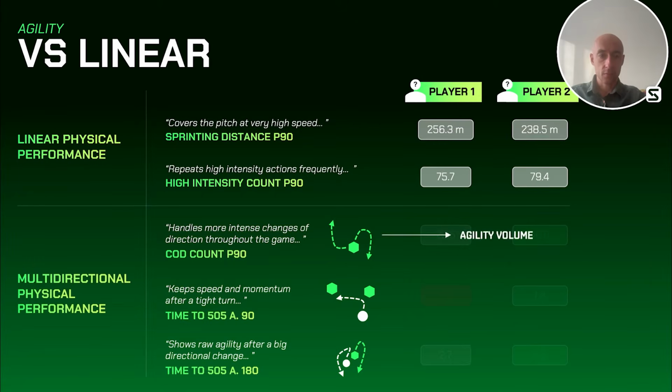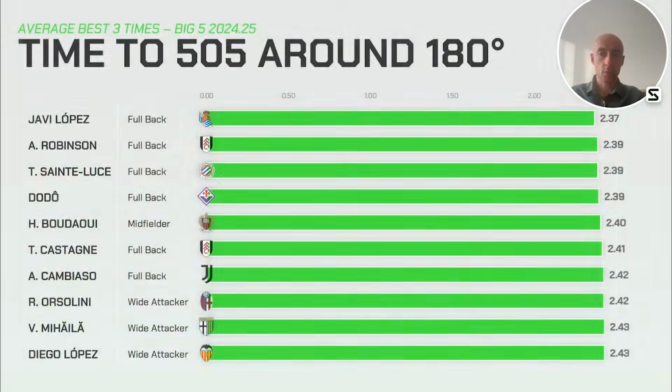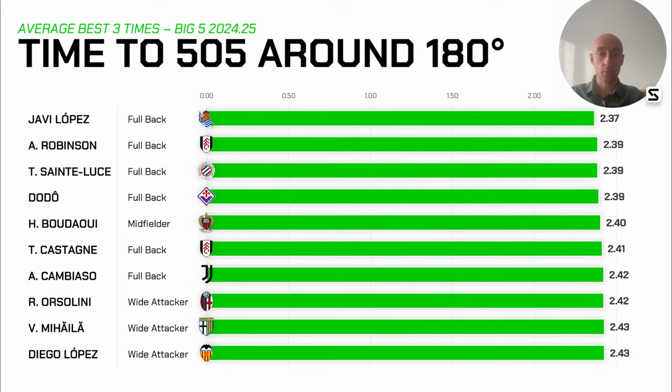Then again, speaking of volume and quality. Going forward, we can see which are the best or the top performers of this specific metric, time to 505 around 180 degrees. So big directional changes, and we can see players like Robinson, Dodo, and so on and so on. This is the ranking of last season, so 24-25 for the Big Five leagues. It's the average of the best 3 times recorded in this specific metric by the players listed.